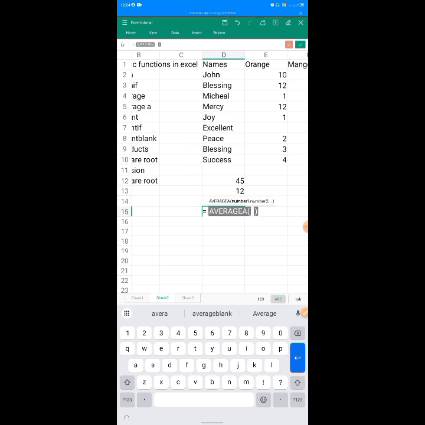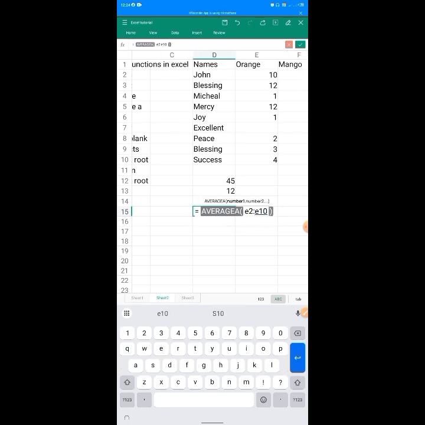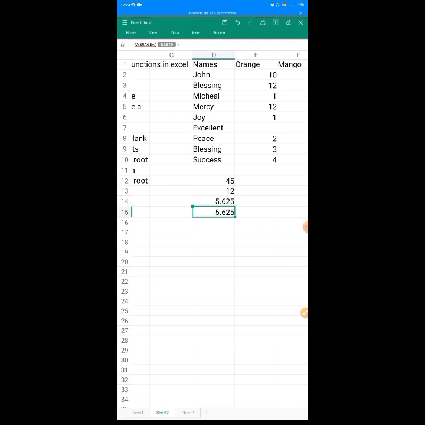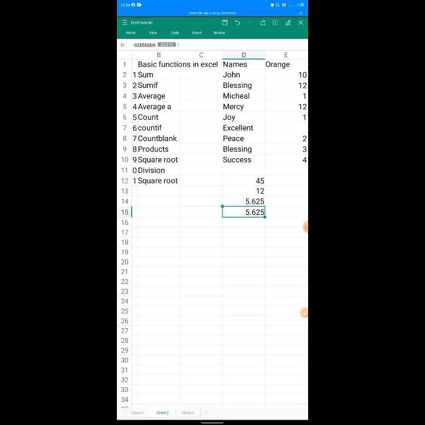this is AVERAGEA, that is the second one. So now from E2, column E, E10. Now what do we have? Same thing, despite the fact that we have average. So AVERAGEA and average will surely give you the same answer. That is just it. So now let's move to the next one. We have count.